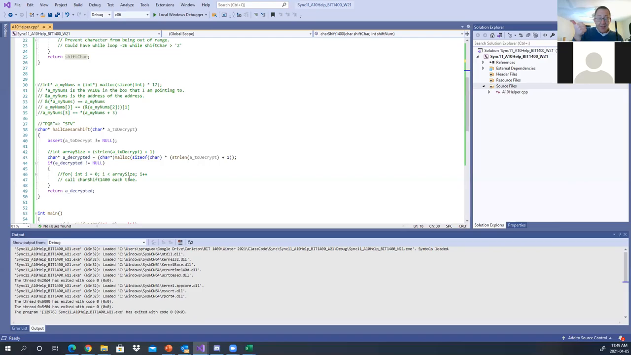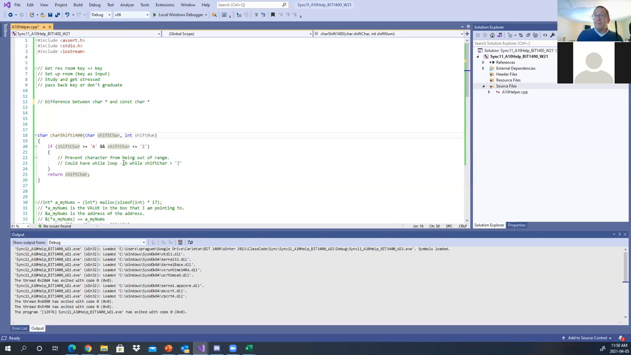So I'd write down the words char shift 1400. It's going to take in some character like A, like C, like an exclamation point, like the character zero, if I wanted to, that's all fine. They're all characters. It has to be able to support any character. It's also going to take in any integer number. And it's going to spit out a character in the end.